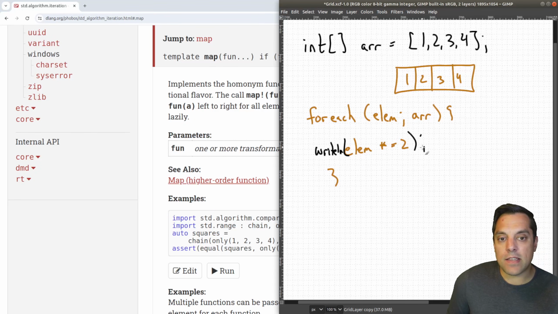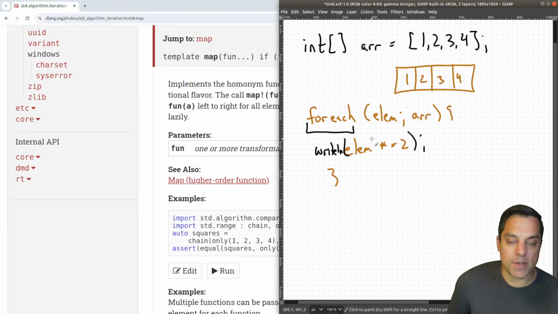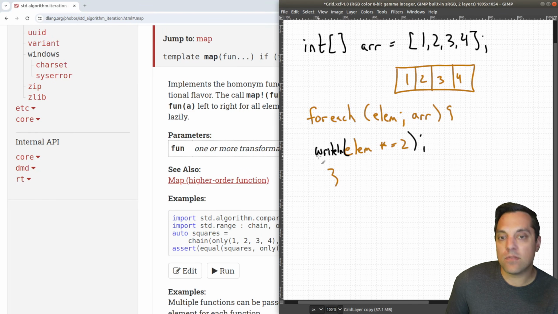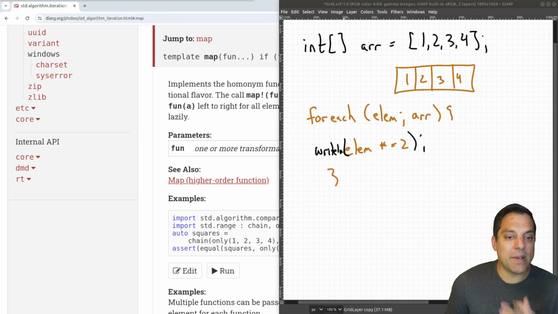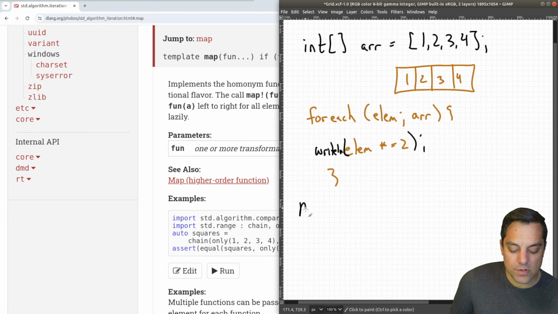So immediately, there's a few different things that we have here. One, we like for each loops because they're very intentional. It's saying for each element in this array, do this particular body of code here, whatever we have here. But we can do the same thing with a map function. And map, again, is very explicit. It's, again, explaining exactly the operation that we're going to do.